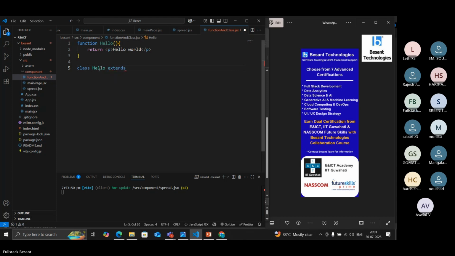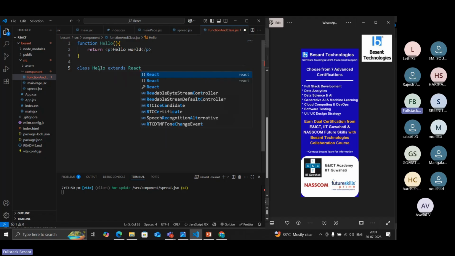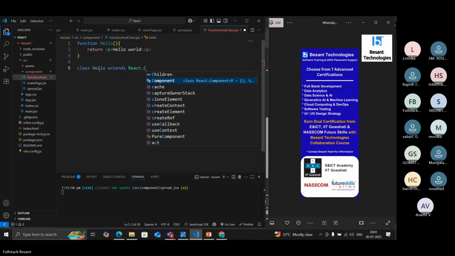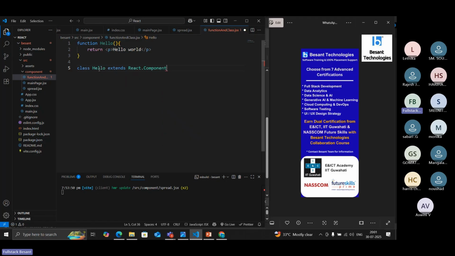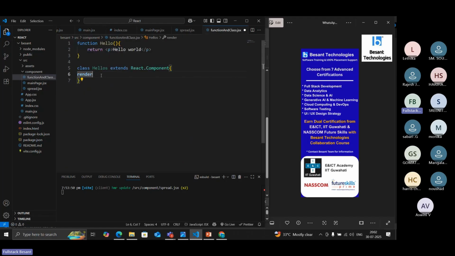extends. Here you have to mention React.Component. Then I'm going to use the render. Okay, so there will be a return. We are not using a render method here because we are using return. Then here you are going to return the value.